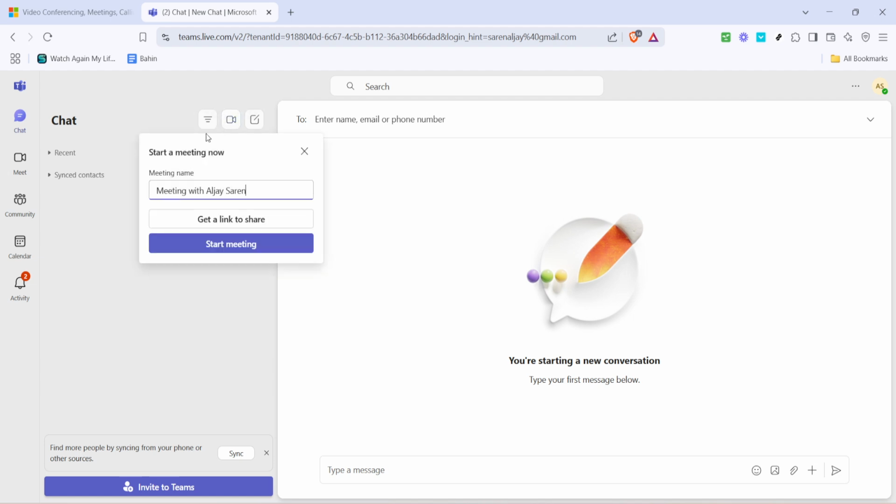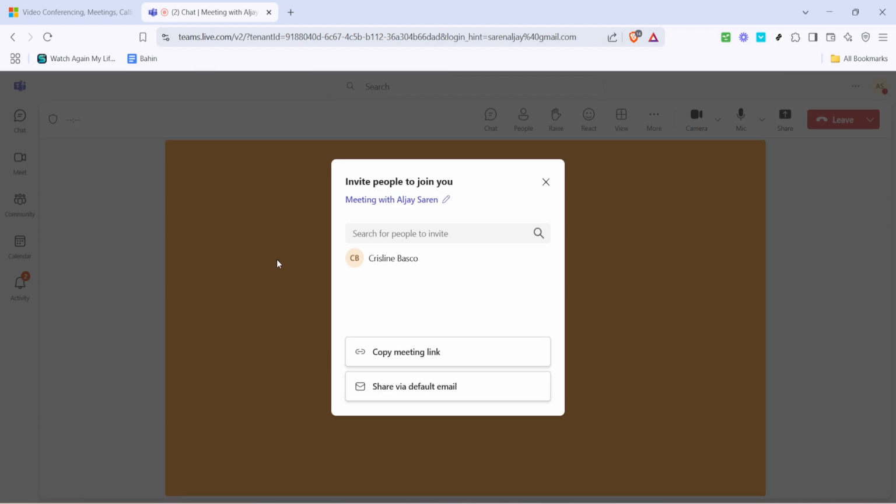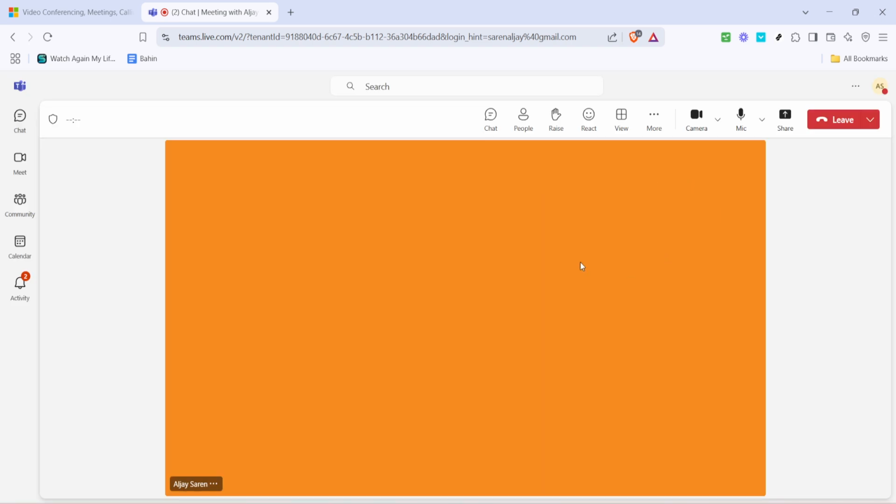Next, you'll want to start or join a meeting where you intend to share your screen. On the Microsoft Teams interface, locate the video camera icon, often found in the toolbar at the top or side of the screen. Clicking on this icon will open options for starting a new meeting. Once you have started your meeting, you can also invite other members by sending them a meeting link or an invitation through their emails.